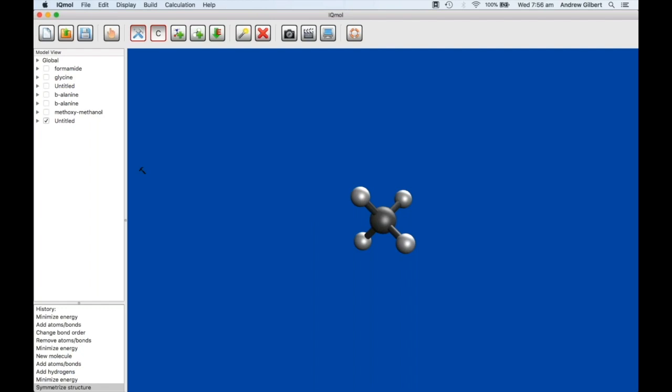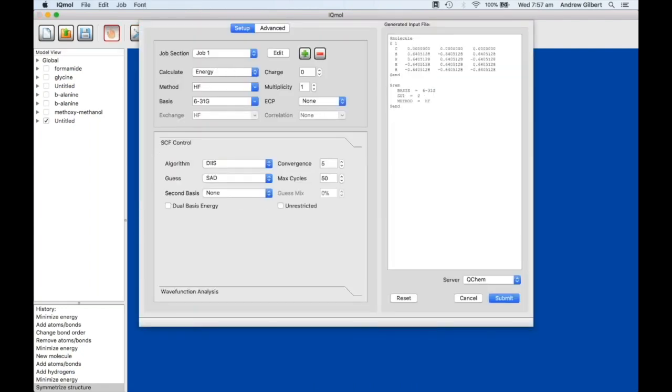We'll need a density for this molecule, so we'll just quickly set up the calculation. We just want a 6-31G. That should be fine. We'll just submit that.